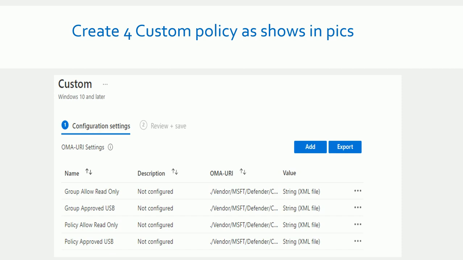So here are the four policies I have created. Two are related to groups and two are related to policies. So the group allow read only, and the group approved policy where you will be defining your device ID, how you can allow, and the policy allow read only, and the policy read, and the group USB approved.